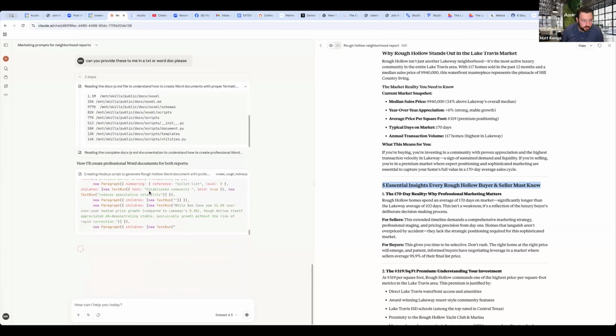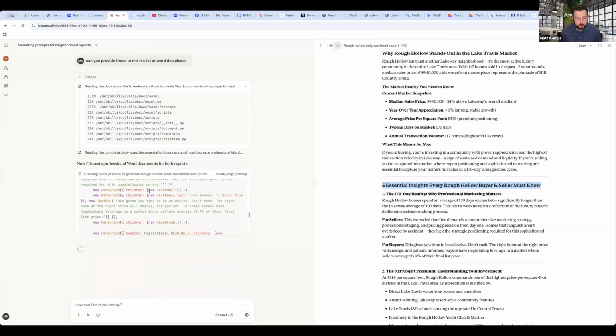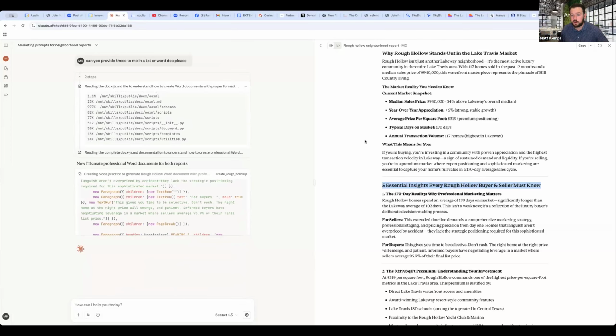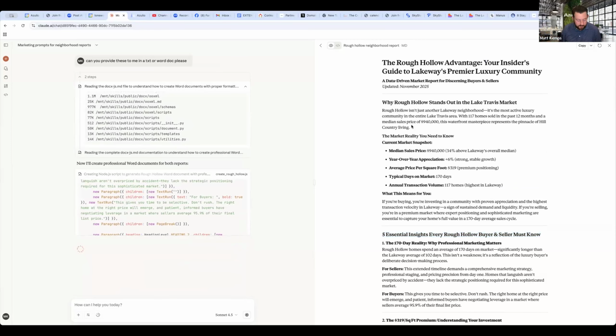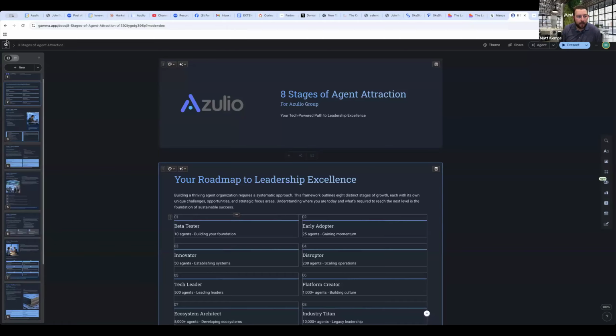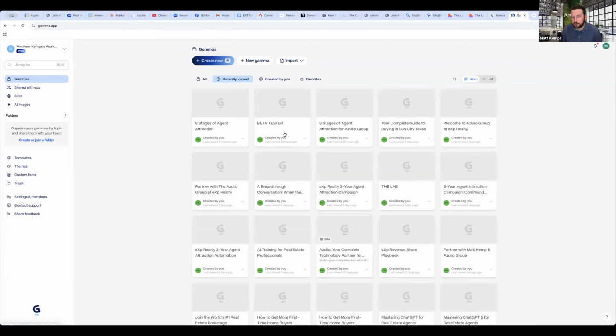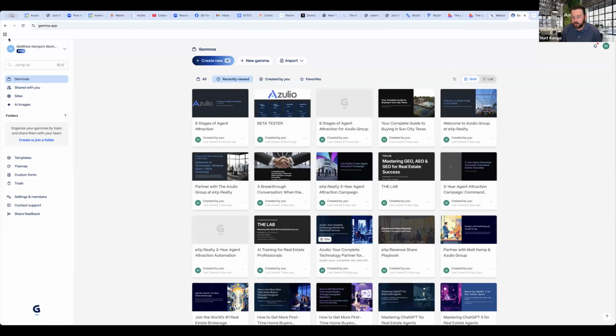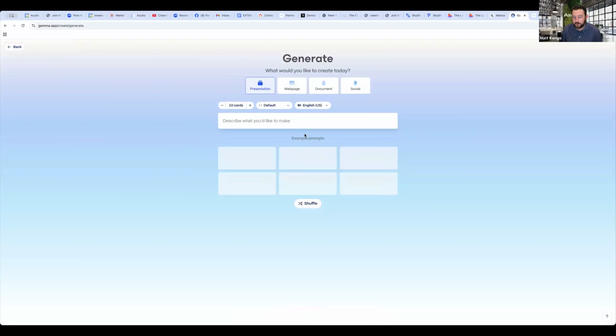So this one is almost done. It's taking forever to make these documents. For the sake of time, let me see what happens here. I'm going to copy this one, and I'm going to go to Gamma. And there's no home button on Gamma, so look for the little G on the top if you're creating something. Create new. I'm going to generate it from prompt.